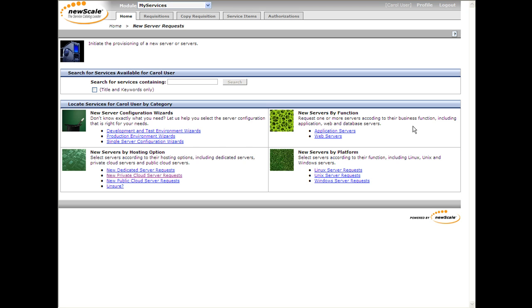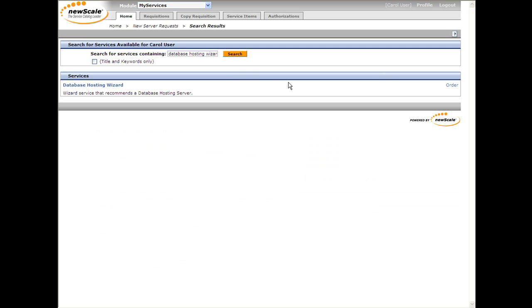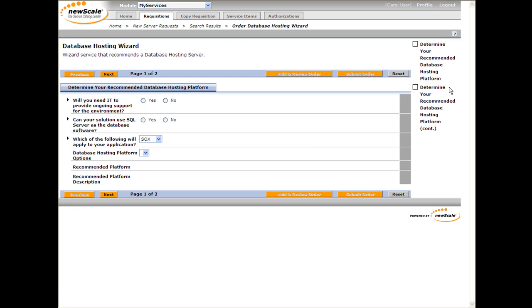Here she has a couple of different options by which she can order new servers. And let's say if she's not sure what she wants, but maybe she's been here before, so she can search for a database hosting wizard. Ordering the database hosting wizard, she's presented with a simple set of questions to help her derive at a more technical solution. Wizards are useful for users that may not be that technical but still need access to infrastructure services.